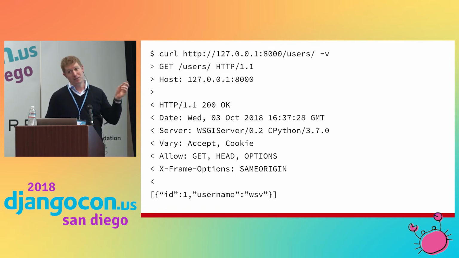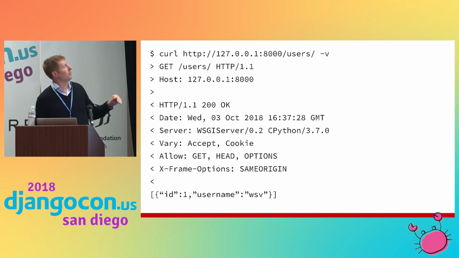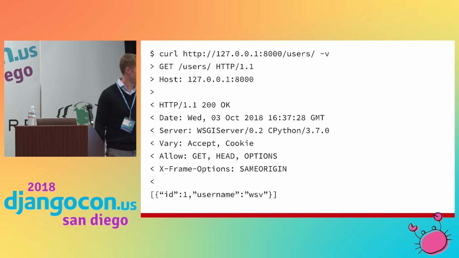If you add the -v for verbose tag, now you're starting to see the full information, right? So up top, you have our full request with our get, our host, and then our response. Again, so we have the status line, we have our headers, and then we have the information down here.